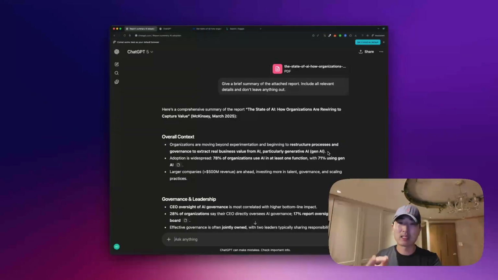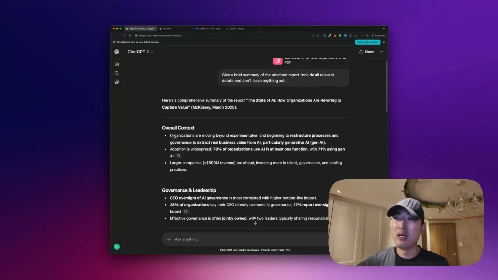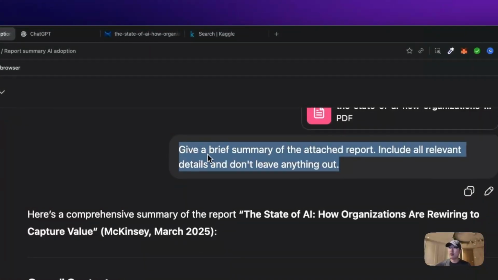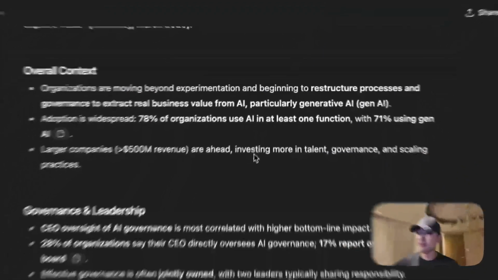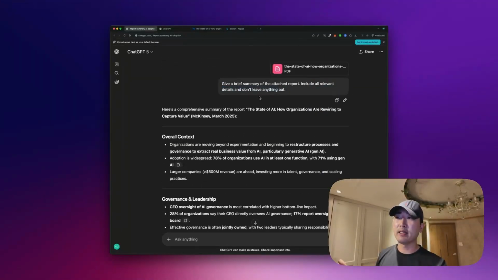This asks for completeness. However, GPT-5 will struggle to balance this sense of like brevity as well as depth. You're kind of tricking and playing around with its reasoning capabilities by telling it to be brief, but then also telling it to include all relevant details and don't leave anything out. But let's see how we can take this a little bit further.